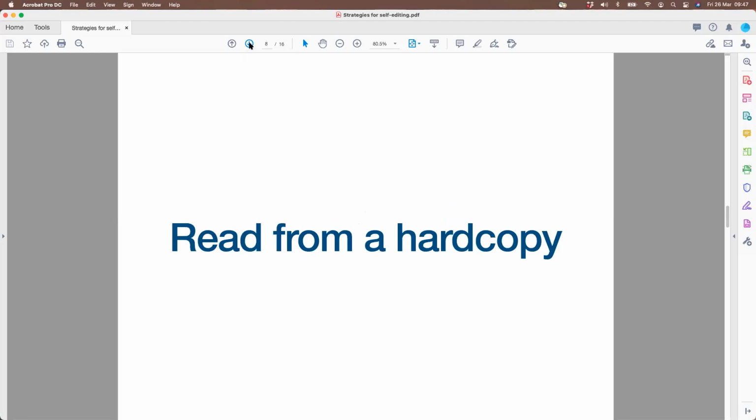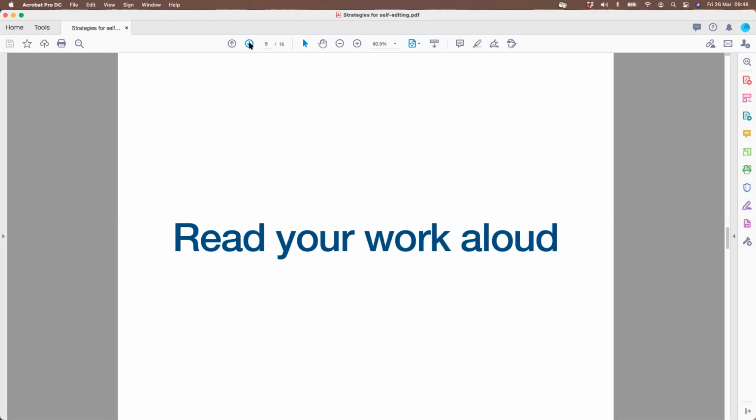Then read from a hard copy. So a lot of people read from their screens. Sometimes you miss mistakes if you're working from the soft copy. So you want to try and read from a hard copy. Just print your document out, and then you make changes on your hard copy. You then go back to your soft copy and effect those changes in your document or implement those changes. Reading from a hard copy really does make a difference.